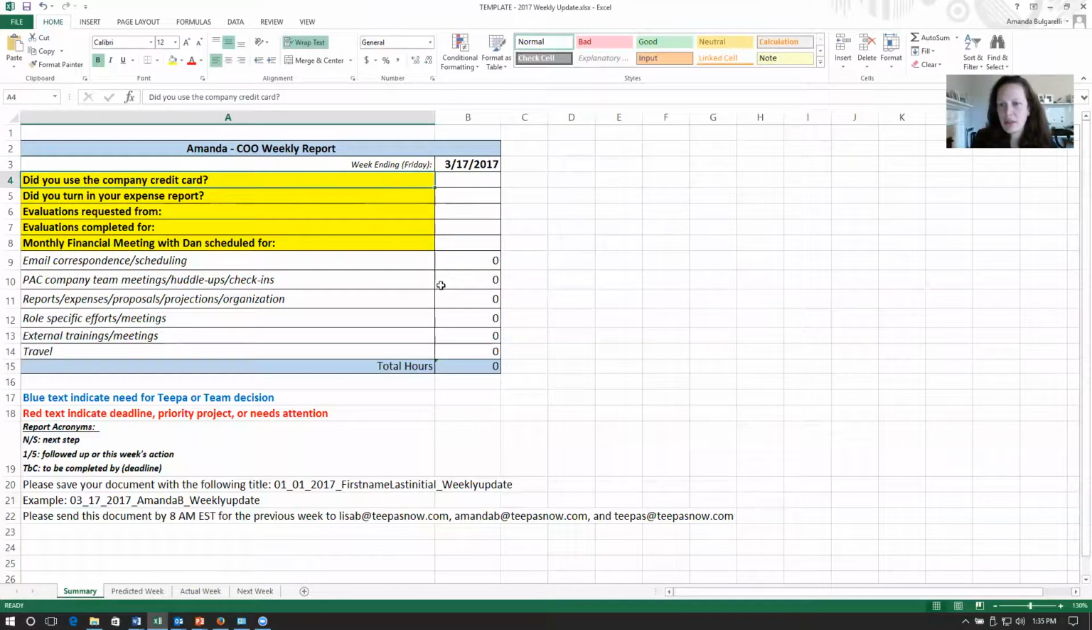This yellow section here is simply a reminder for you so that you can remember to check these pieces off and make sure you get these in on time. Your expense sheet is due the same day, Monday at 8 a.m. It says Sunday at 10 p.m., but our goal is that you have it to Dan before Monday morning.